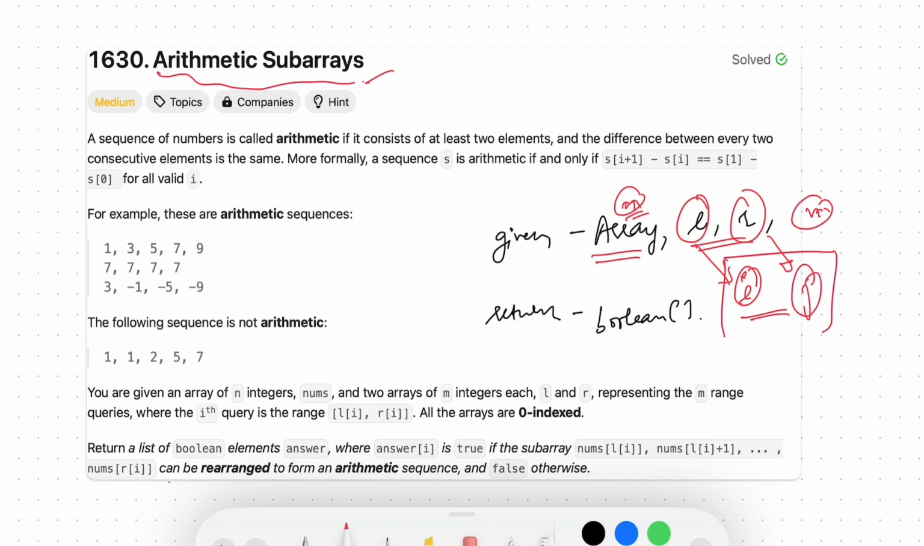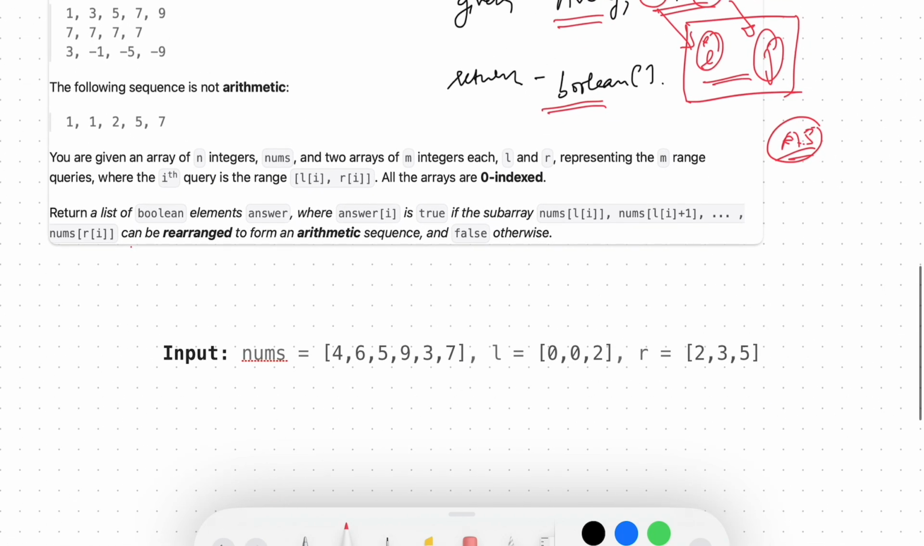What we have to return is, for each subarray formed from L and R, whether that subarray is an arithmetic sequence or not. Okay, let's have a look at this example. We are given a nums array, an L array, and an R array. These are the left indices and these are the right indices for each subarray. So let's say the first subarray is 0 to 2. From 0 to 2, this is our first subarray.